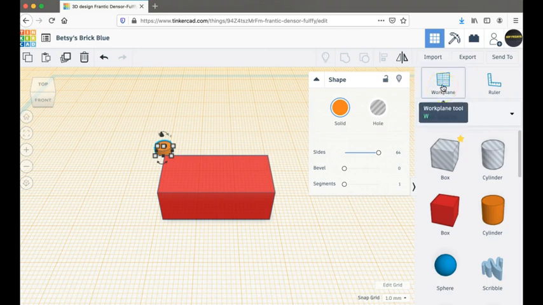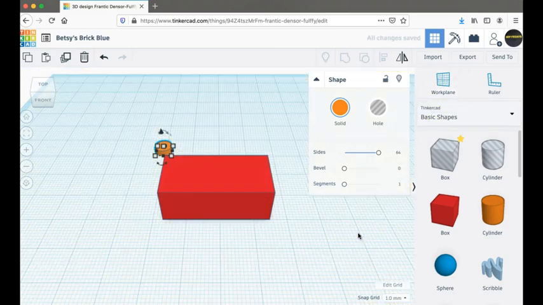But the first thing I want to do is change my work plane back to normal. So I'll click on the work plane and then click anywhere in the field there to turn it back to that blue work plane. And then I want to click here on the ruler. And then I just want to put it somewhere in the middle of my field.